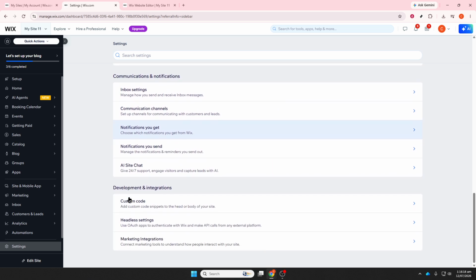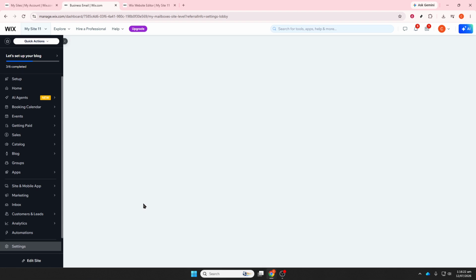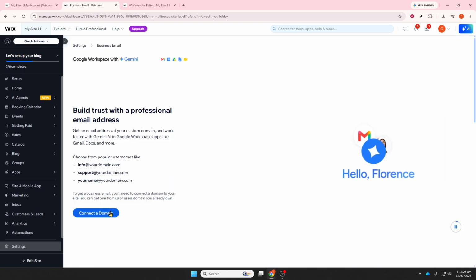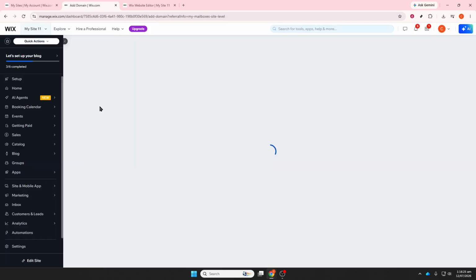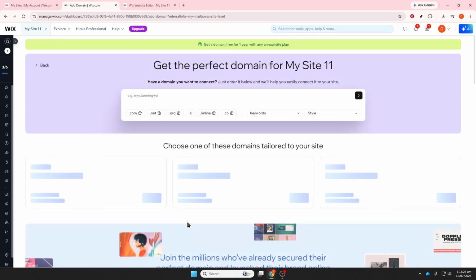Once your email is active, go to Gmail and sign in using your Wix business email address and its password. Since Wix business email is powered by Google Workspace, you usually do not need to manually configure IMAP or SMTP settings. That makes this process much simpler than connecting a traditional third-party mailbox.